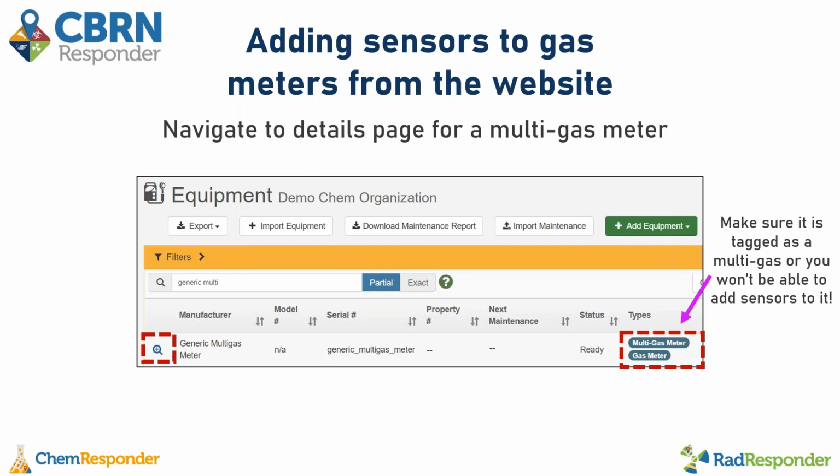Again, I'm pointing out the importance of tags here. You just need to make sure that this instrument is tagged as a multi-gas meter, or you won't be able to add sensors to it. That functionality actually won't be available in the interface. So again, those tags are important.